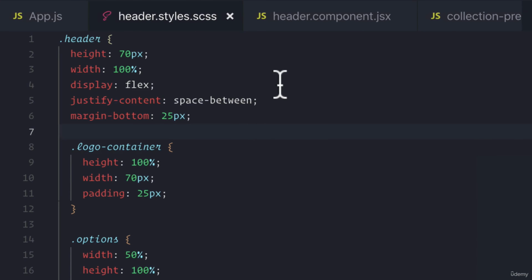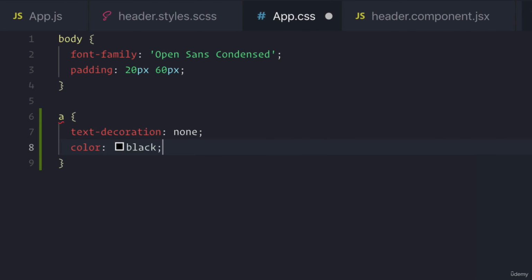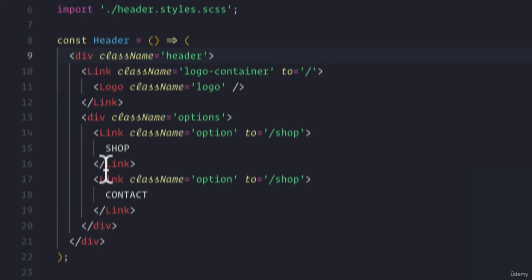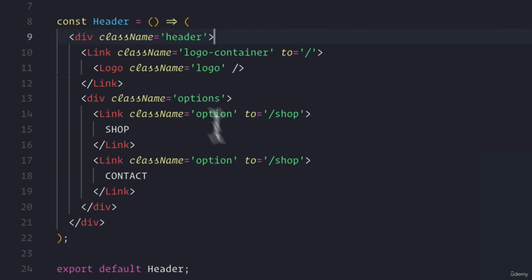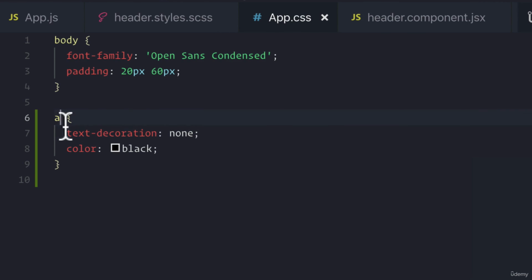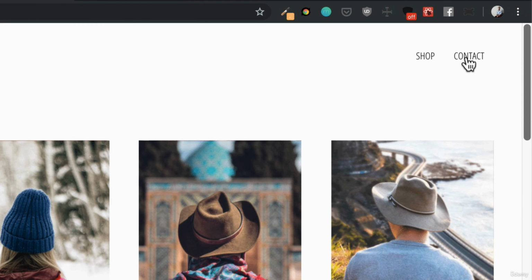So in order to do that, we have to actually modify our app.sass, and we can do this right here by setting text decoration to none and the color to black. We could just target selectively the link itself inside of our header component by targeting, say, anything with a class name of option, but we want it so that none of our A tags actually have this text decoration, because we will probably never use a native A tag. So if we save, we will see that it is now updated.